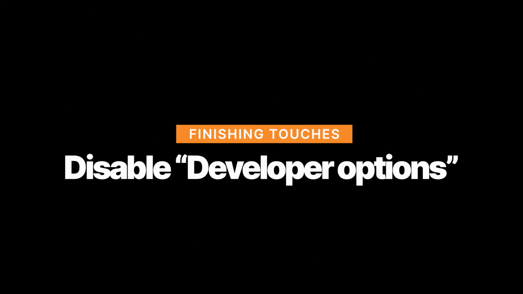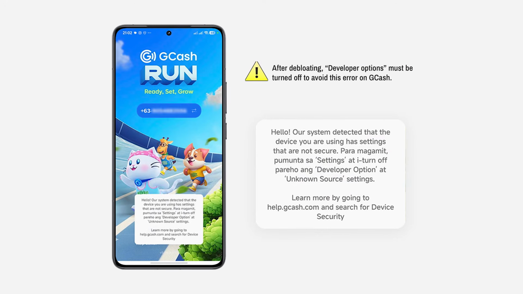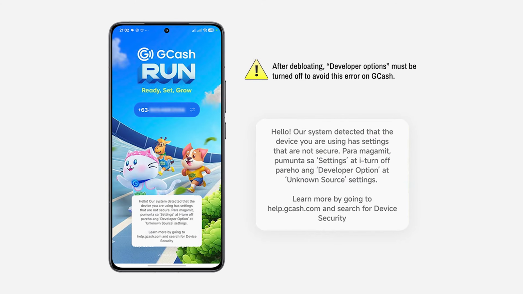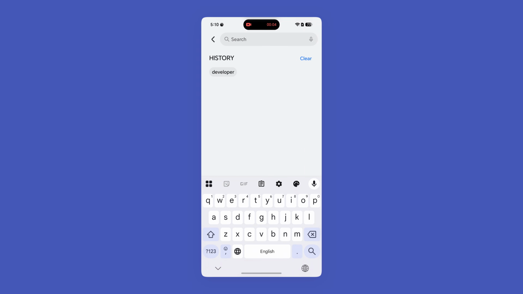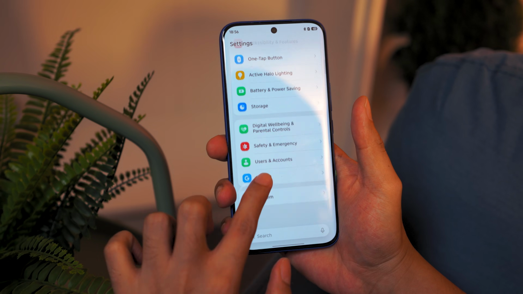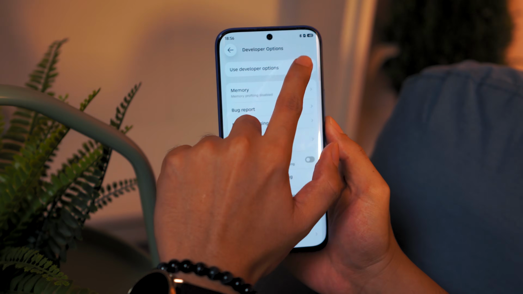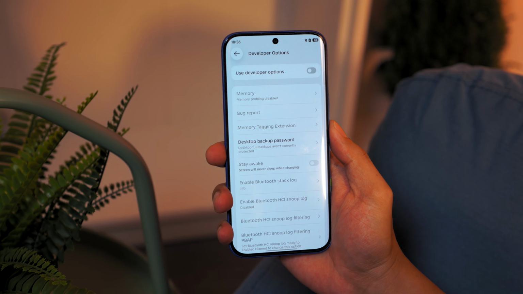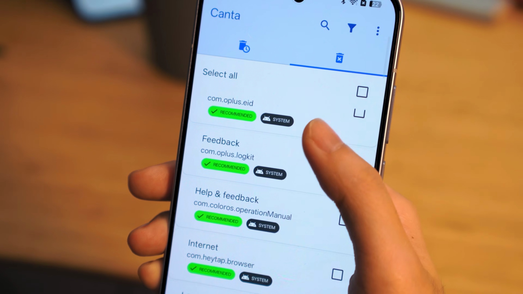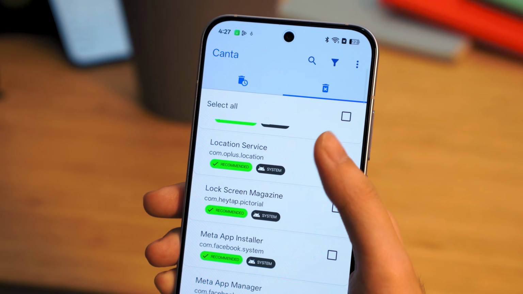But before you go, there's one more thing you need to do. Disable developer options. This is crucial since some apps out there, especially finance apps like Gcash, have strict security checks that stop them from working unless developer options is turned off. So, go back to settings, type developer options in the search bar, tap on it, then toggle it off. Some phones may require a restart after this, but I'd recommend restarting anyway, even if it's not required. And if you want, you can either keep Canta and Shizuku installed or uninstall them too. Even if you uninstall Canta, it'll still remember the bloatware you removed once you reinstall it later.